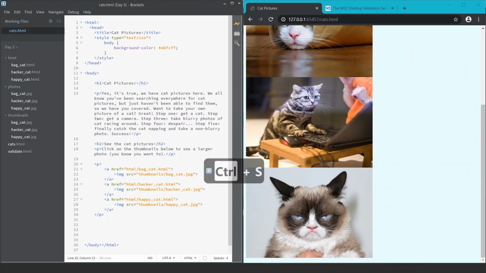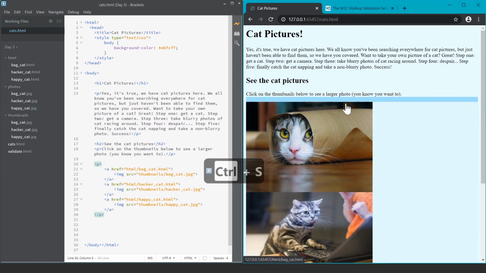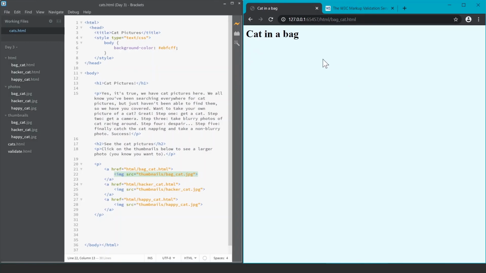Okay, so I'm going to save that. I'm just going to test that out. So each of these should be a link to the right page. So if I click on this first one, it takes me to a page. And of course, we don't have a larger photo on this page yet. It just takes us to an empty page with a title, and we could have a caption somewhere later.